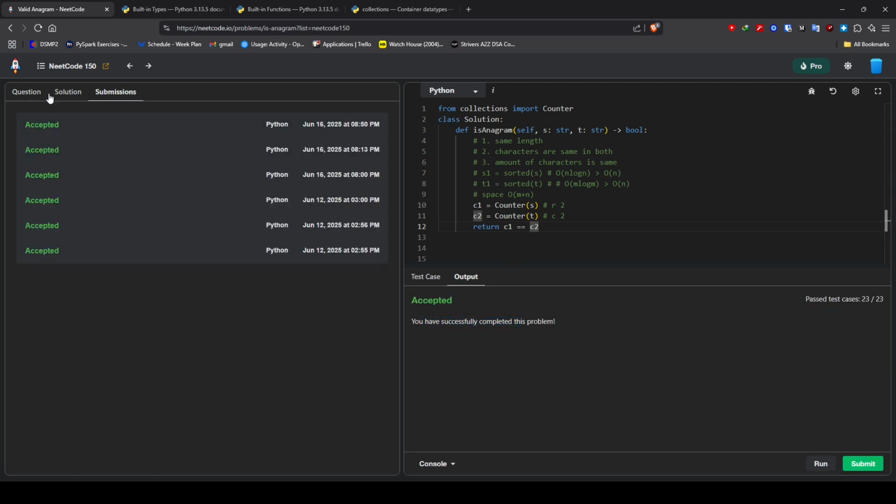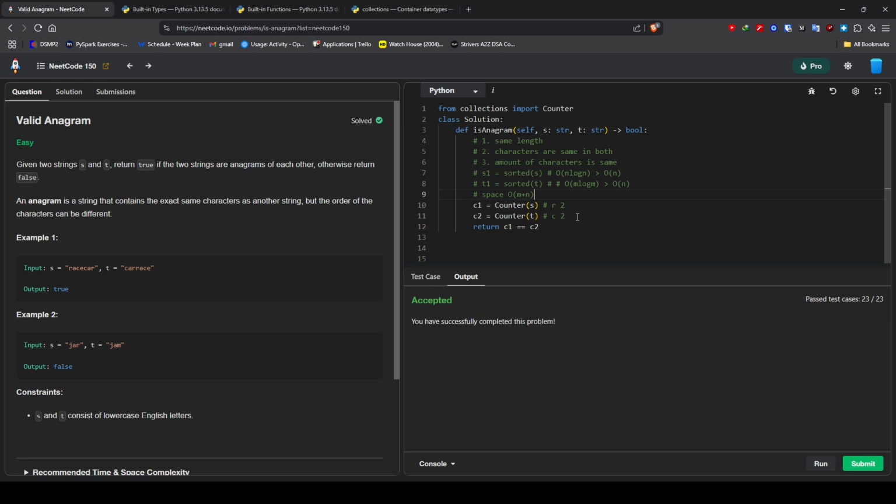Yeah, so we can see this is accepted. However, the space we are taking here is O of m plus n, because we are creating two dictionaries. One is of m length and another is of n length. However, the previous runtime, which we had by sorting them, has reduced. For this particular case, the runtime has shifted from O of n log n. Since we are not sorting them, it has become O of m plus n.